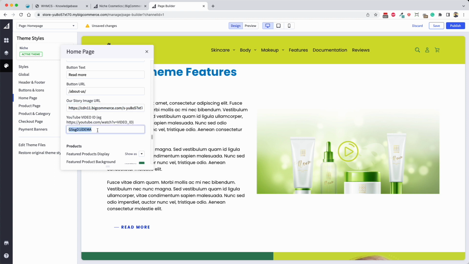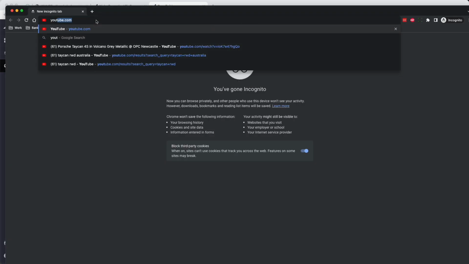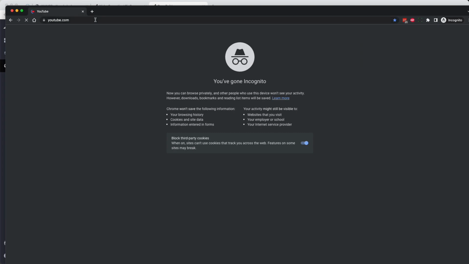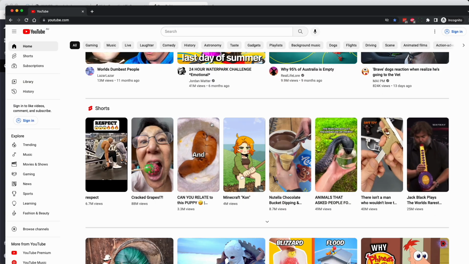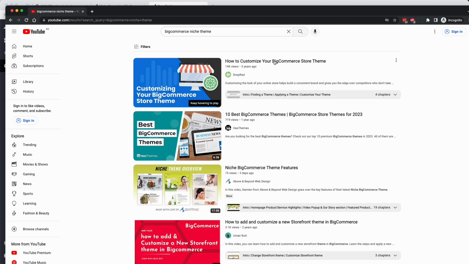You don't paste the whole link in, you just need the video ID. So this is how you do that. If I go to YouTube and find a video, I'll just go to this one here.